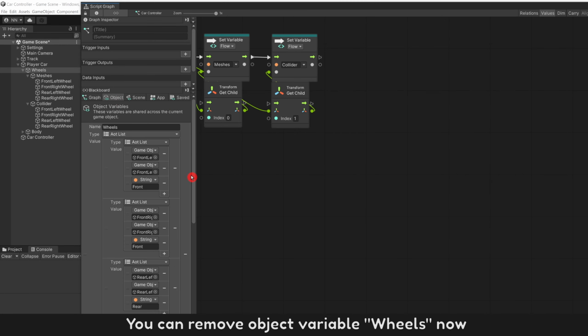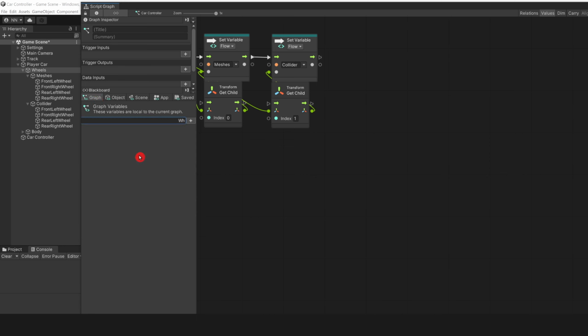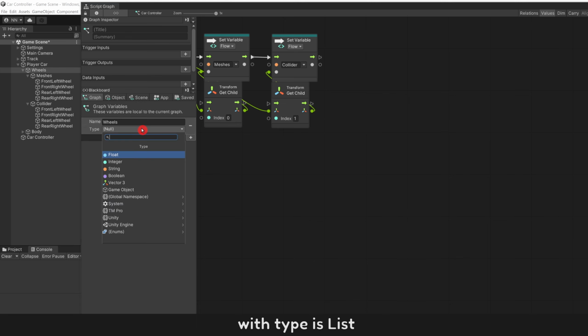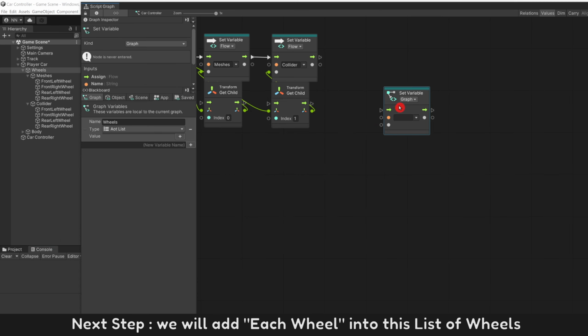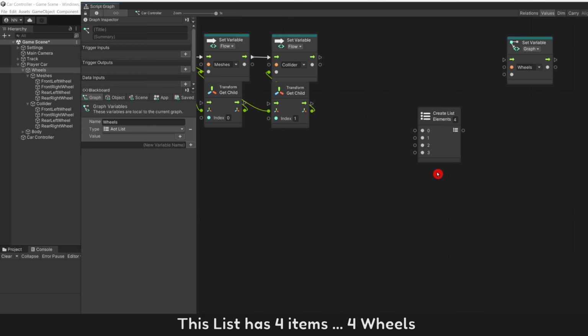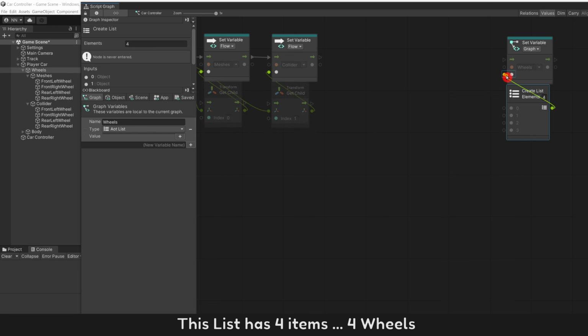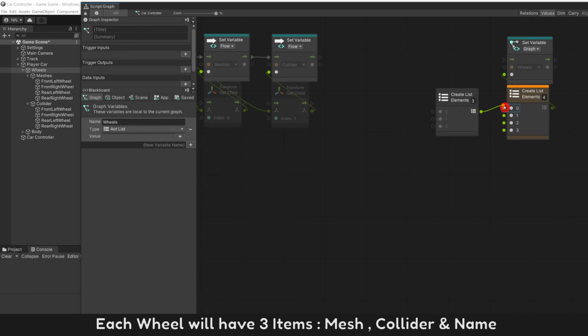You can remove object variable wheels now and create a new one in graph variable with type as list. Next step, we add each wheel into this list of wheels. This list has 4 items, 4 wheels. Each wheel will have 3 items: mesh, collider, and name.